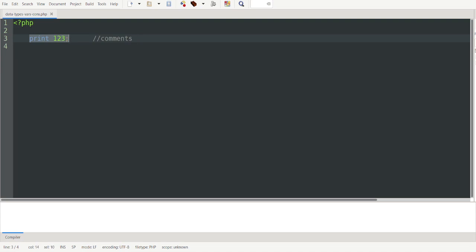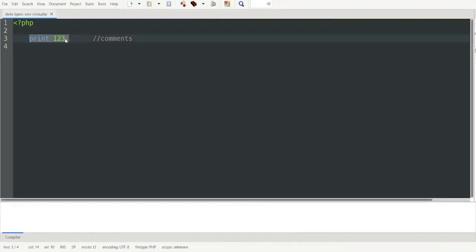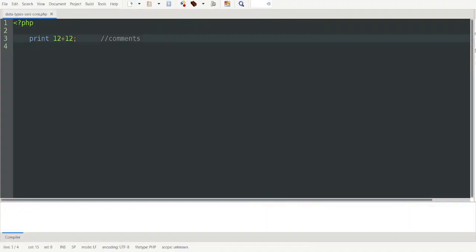So we're going to test this. We're going to go back, the new file, refresh this. We'll see our file. We can see 1, 2, 3 has been printed out. Okay. We can also add an expression here. For example, we say 12 plus 12. It should be showing 24 to us. Fine enough. So we know that this is a numeric value, and this is called integer.